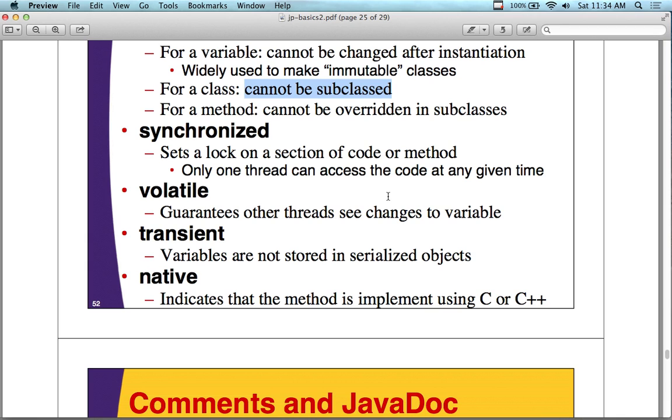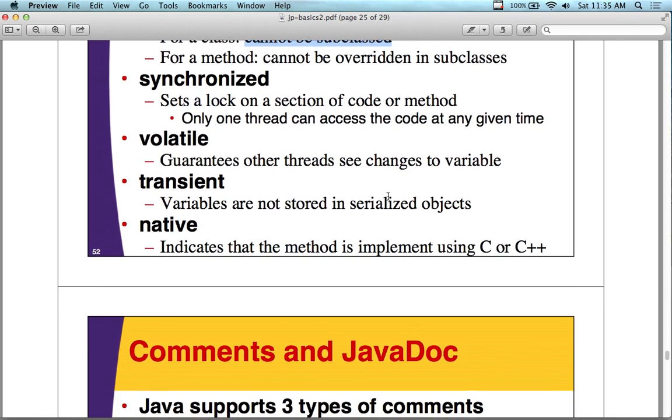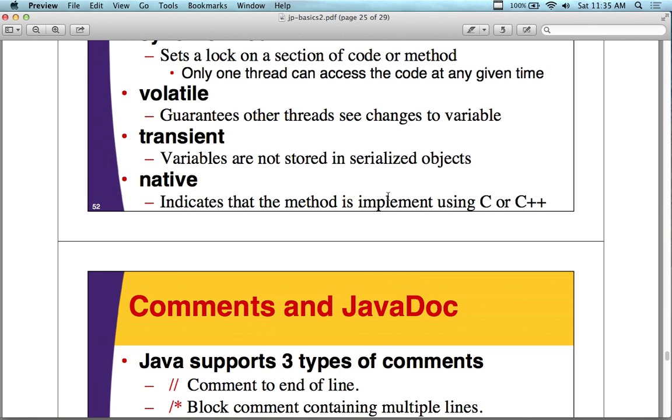Volatile guarantees other threads see changes to variables, which means if something is updated, it's resynced. So you've got the synchronization going on. Transient, well, variables are not stored in serial objects. They're stored in shared memory. And then native indicates that the method is implemented using C or C++, actually. It's native, it's not Java.